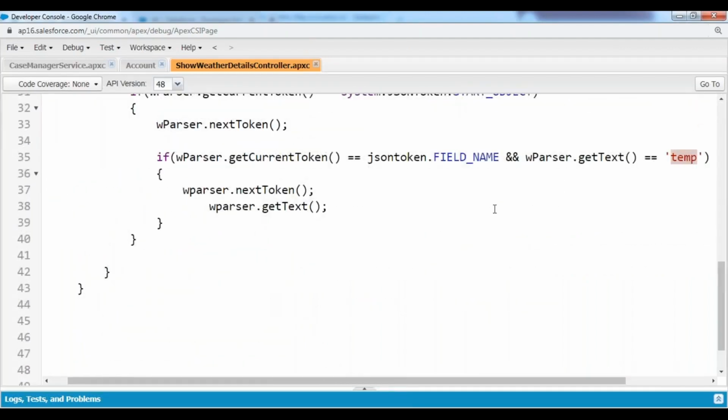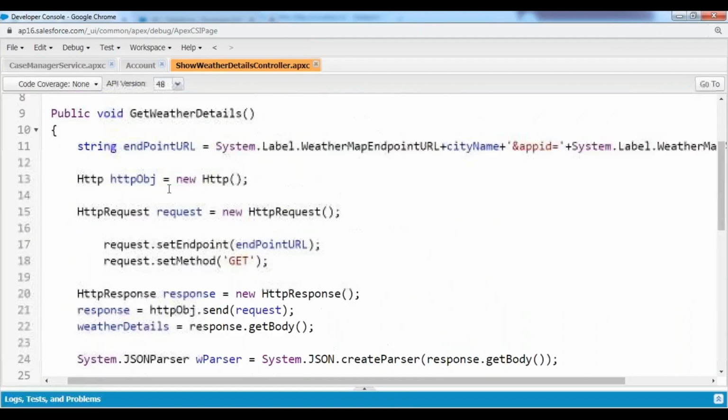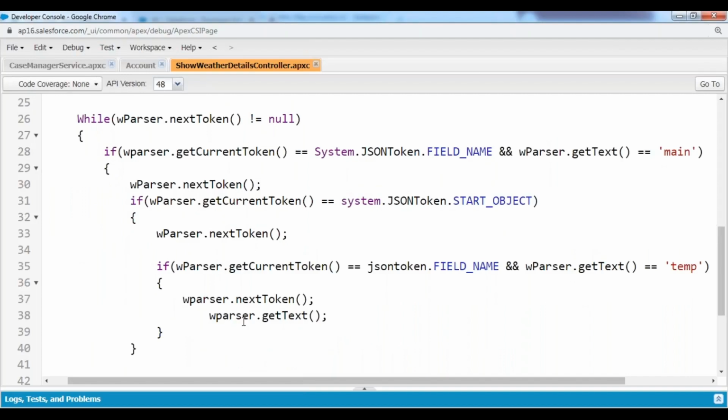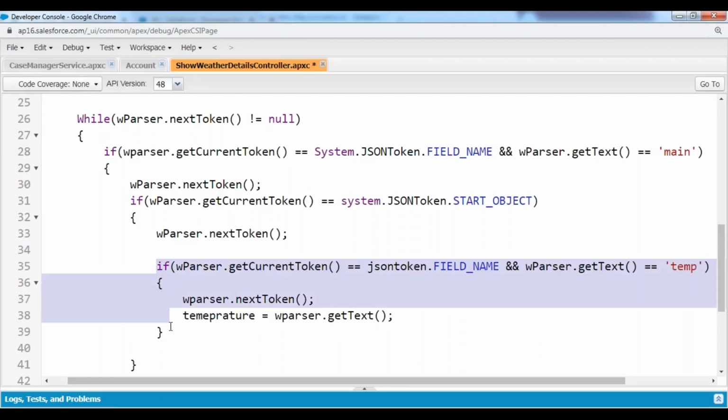Now, I'm collecting the temperature value, and then I would like to verify the similar kind of information. I want to store this information inside my variable temperature. Temperature equals weatherParser.getText. In a similar way, I'm going to be writing the code.